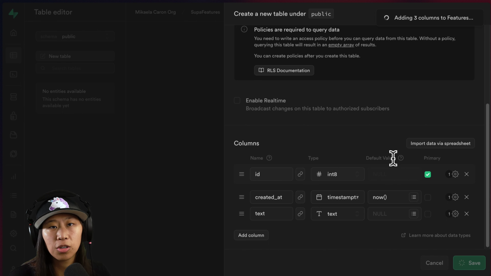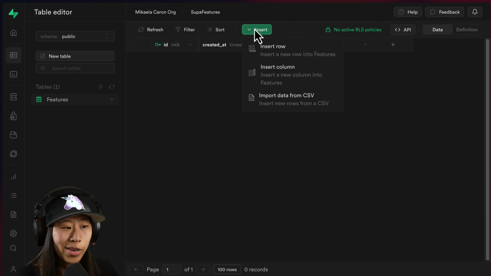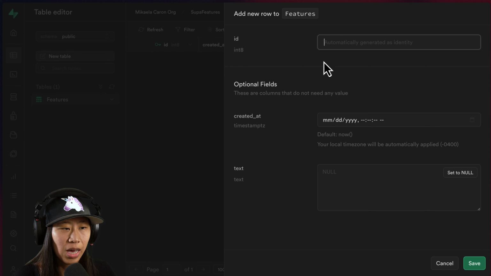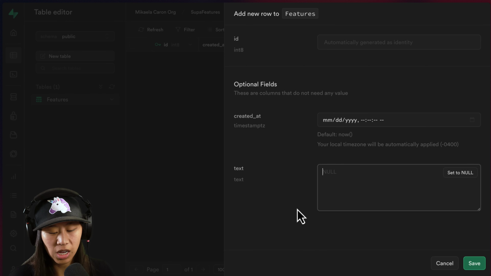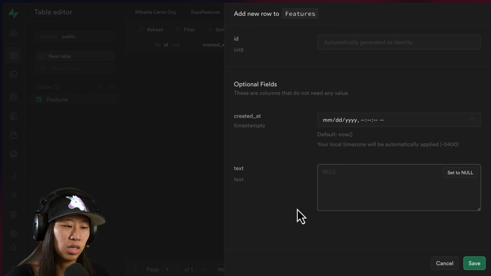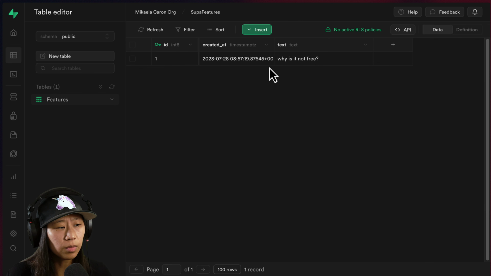And now it's creating our table for us. And we see it's pretty simple. We just have 3 rows. We can insert a new row if we wanted to see what that would look like. This is automatically generated, so we don't even have to type anything. This is also automatically generated. So now here, all we have to do is fill in, and this is what the user actually fills in, is some piece of text. So for example, a feature request is, why is it not free? Because that is a feature request. Hit save. And here we go.